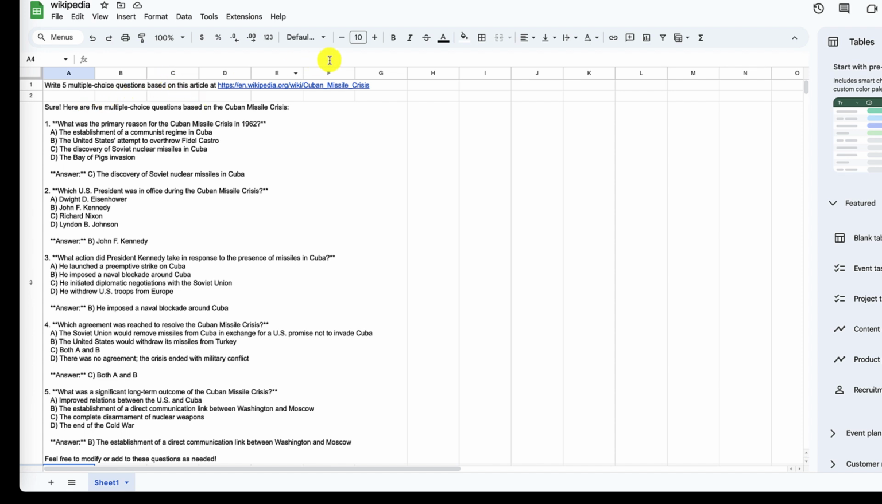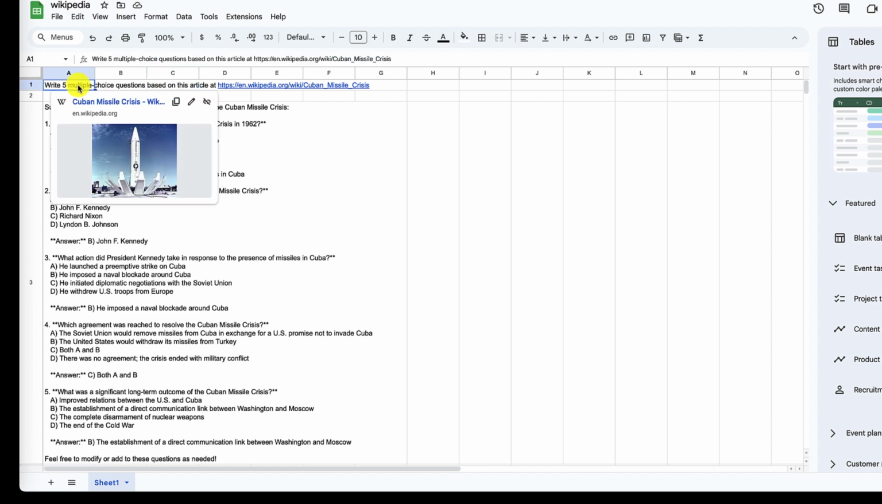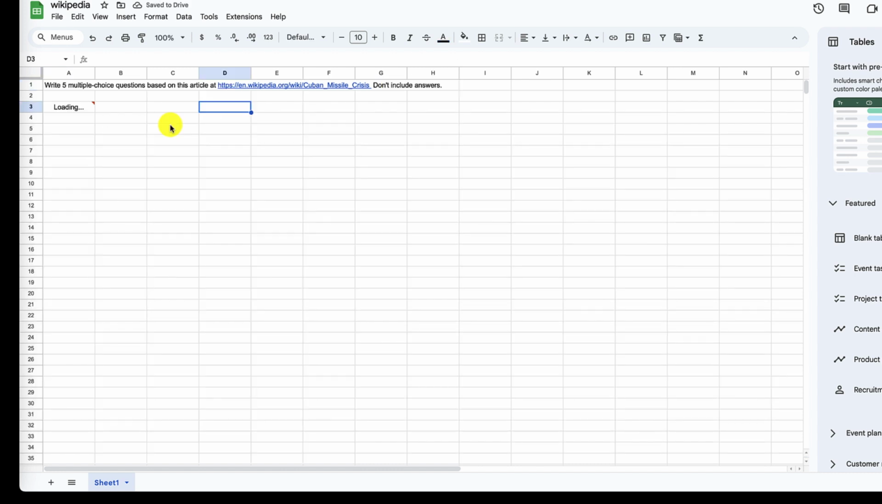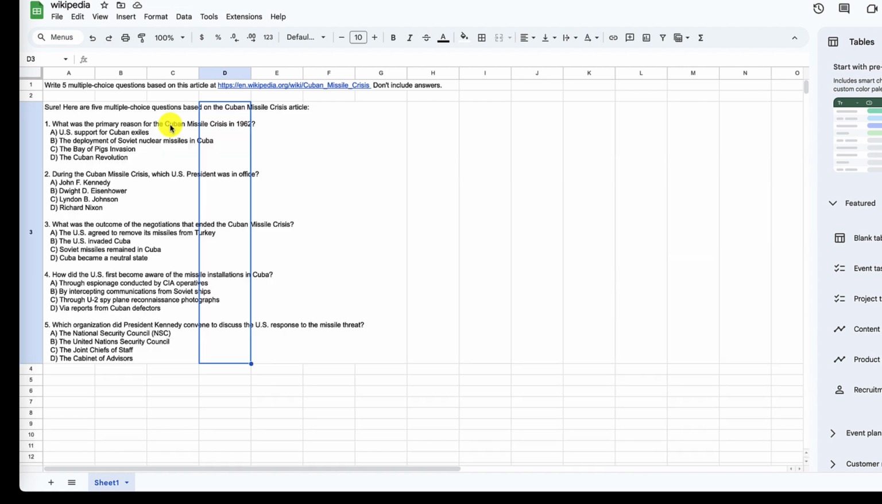And if I wanted not to have the answers, I can go back up to my prompt, click on the first cell where the prompt is, and sometimes it's easier just to go up to this area to edit the prompt. So I'll type, don't include answers. Now I pressed enter and we're loading a new set of multiple choice questions, and this time we don't have the answers.